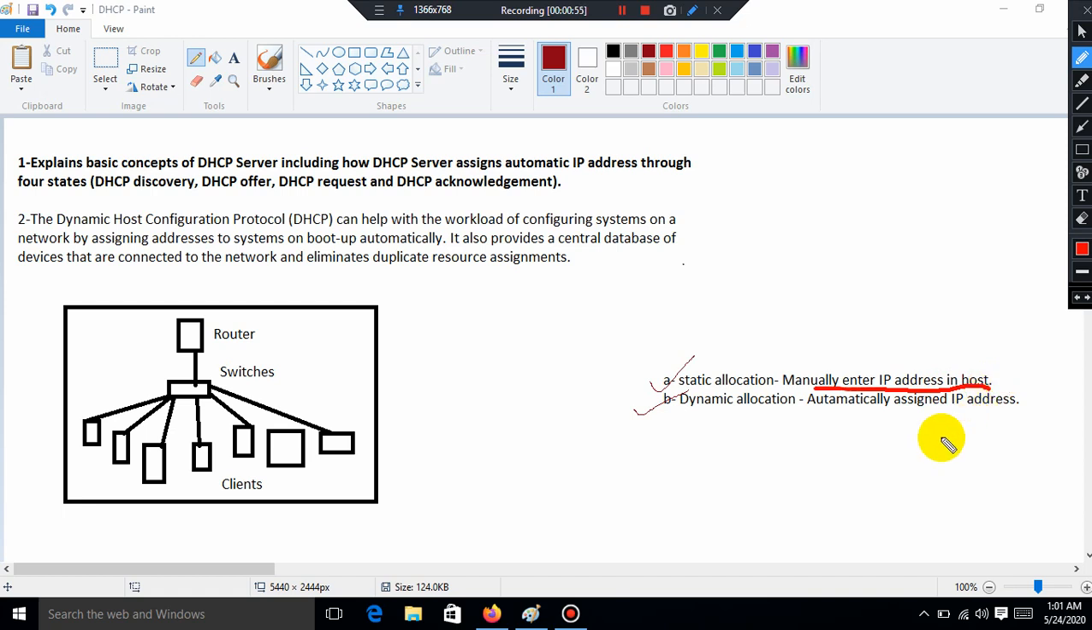And second one is dynamic allocation. In dynamic allocation, whenever we power on the device, the device sends some request to the server where the device gets an IP address automatically. So we don't have to do any manual work. The system does it automatically and assigns the IP address. So whatever the job is, in the dynamic process it will be done automatically.